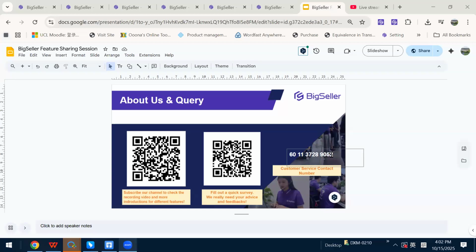Okay, and here is the plan for today. I will spend the first 5 minutes giving you a brief overview of the session and how it will go, and then we will dive into the inventory feature sharing, which will take around 30 to 40 minutes. After that, we will have about a 10-minute Q&A session where I will answer any questions you have. If you have any question, you can submit your questions in the chatting room, or you can contact our customer service number here on WhatsApp.